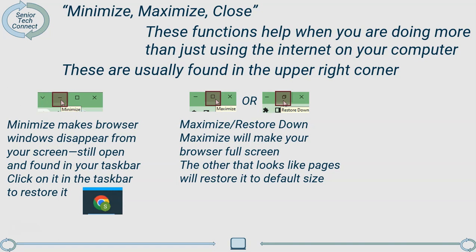Now the fun thing that I enjoy doing with the restore down mode is I can have a couple of different programs right next to each other.